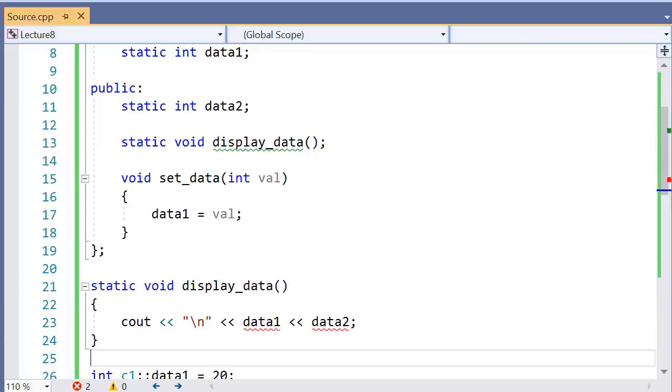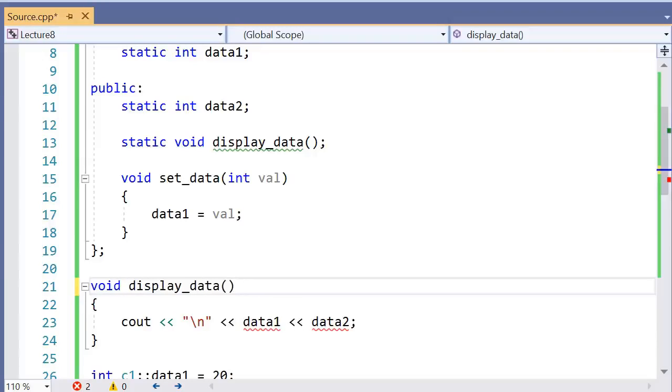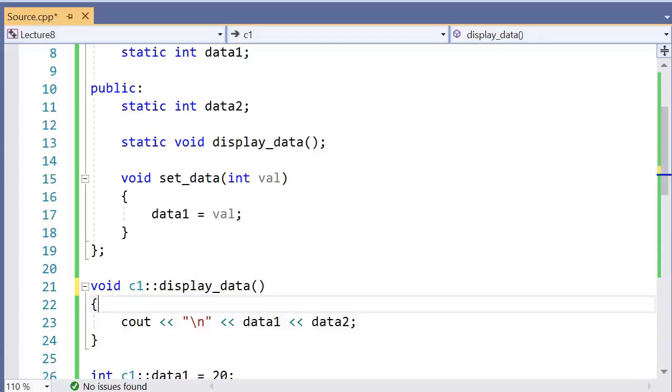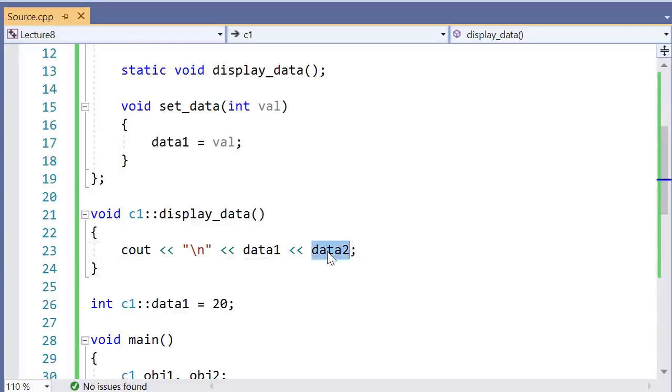When you define this function outside the class, you don't have to specify the static keyword again, but you have to specify the class name and the scope resolution operator, that is a membership label. And here, this is a prototype, so you have to specify the static keyword and the name of that function. So this is another way we can create static member functions in C++ programming.